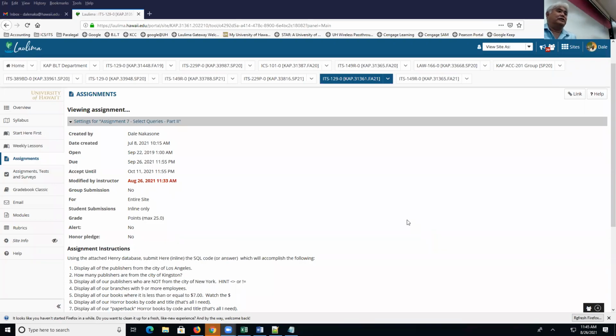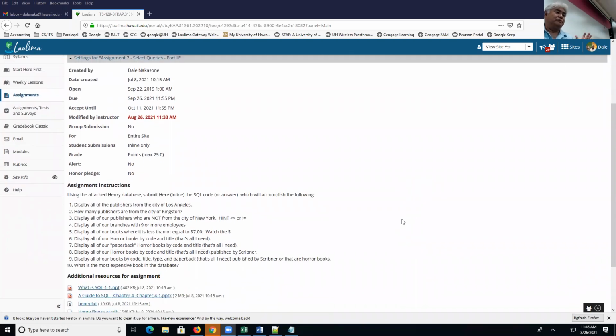Let's take a look at select queries part 2, which is really just expanding upon the select statement in one table. And all we're doing here is using some operators that you can use in your queries.